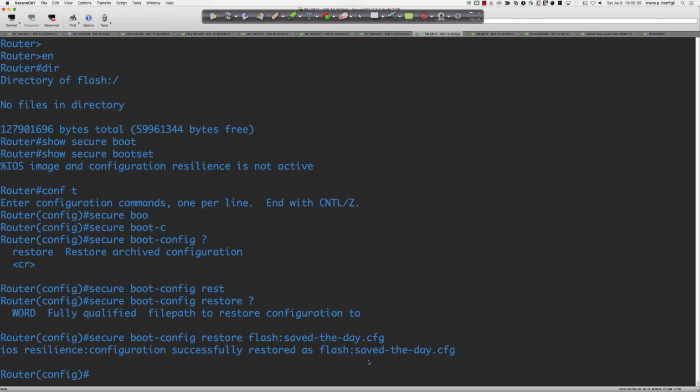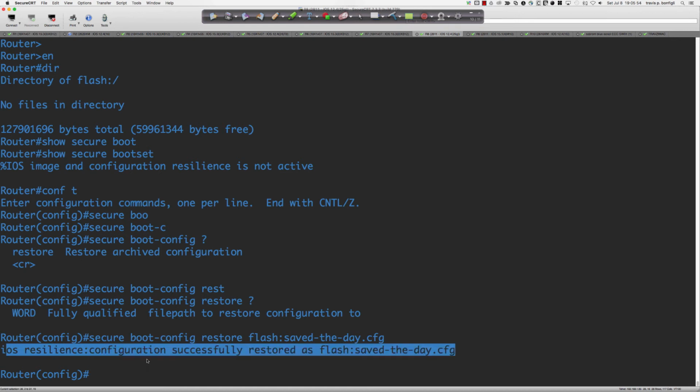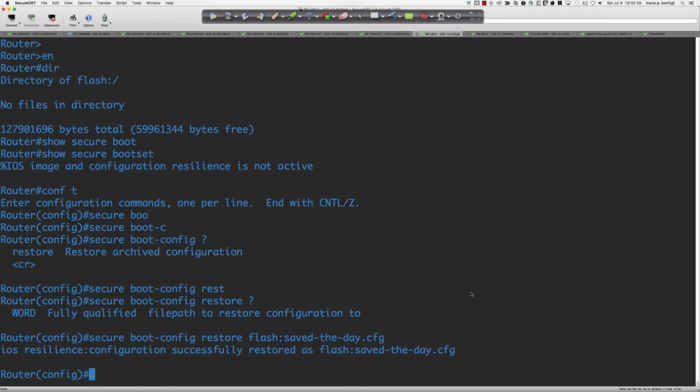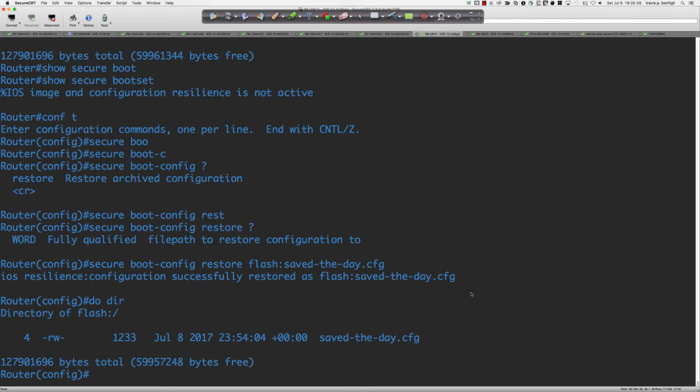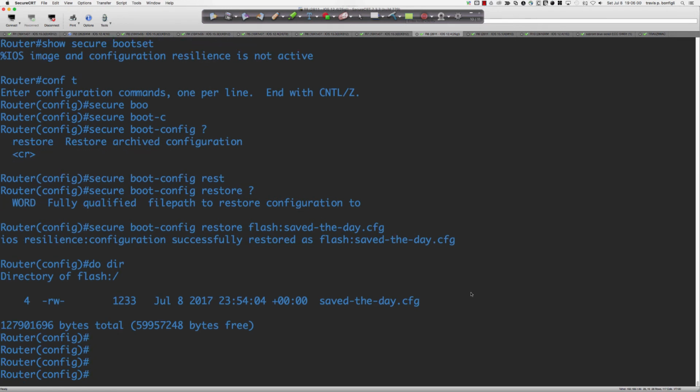So here you go. Even though it thought that the IOS configuration resilience was off, not active, it's because the running config showed nothing saying that it was. But we know that it was because we configure all of our routers like this. So now we get this IOS resilience configuration successfully restored. Well, if that's the case, I should see the config right there. And we do. So there's my configuration.